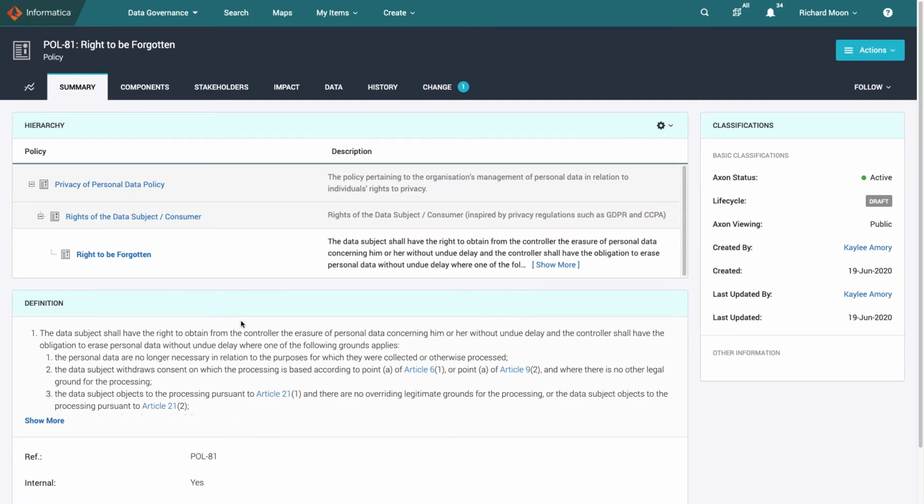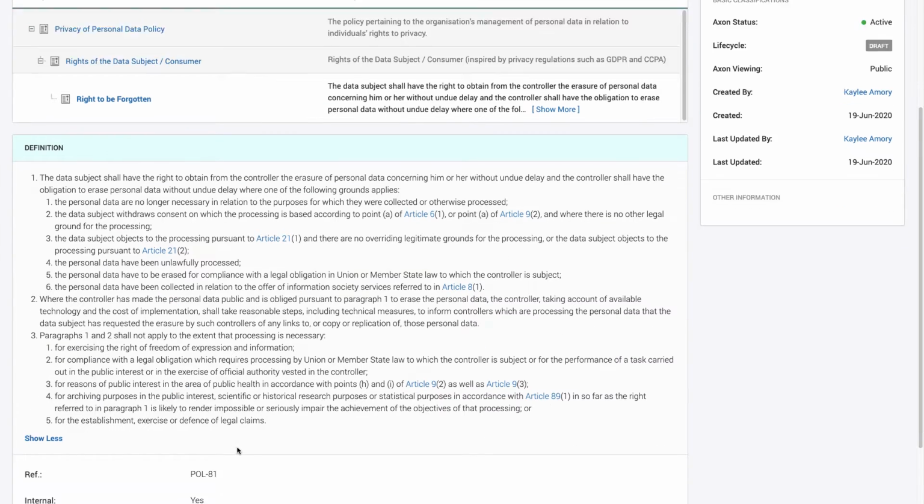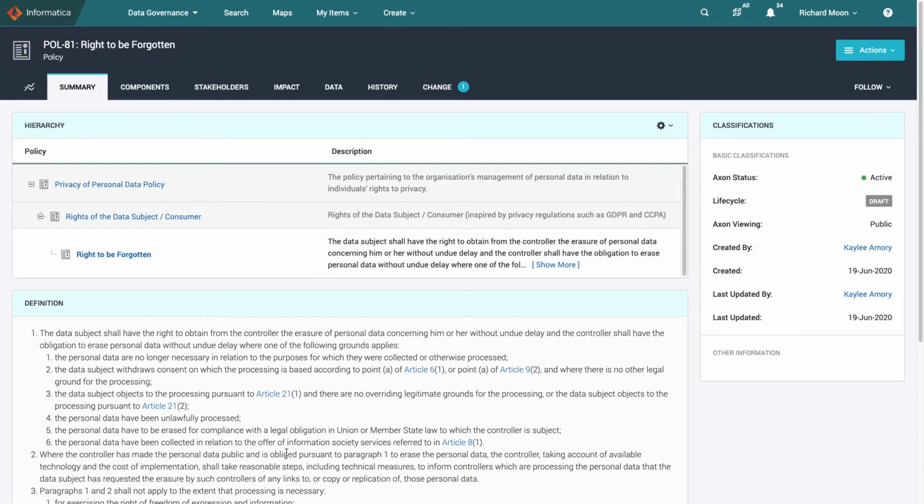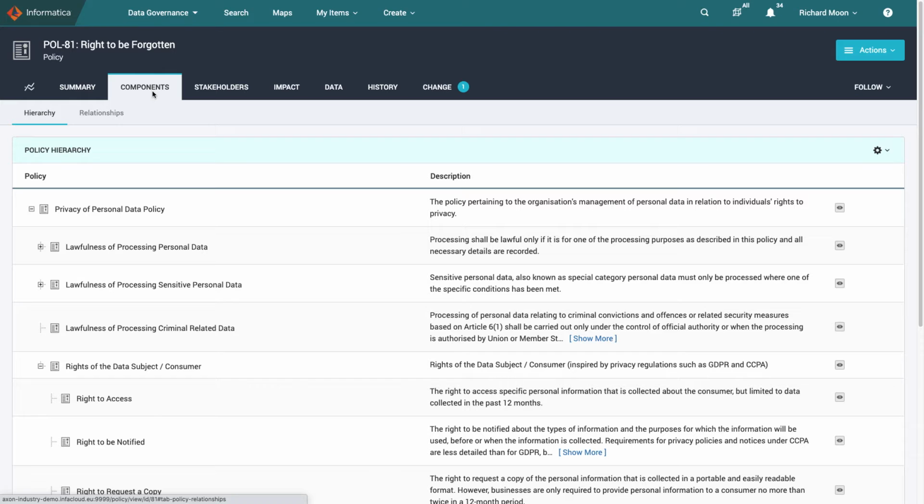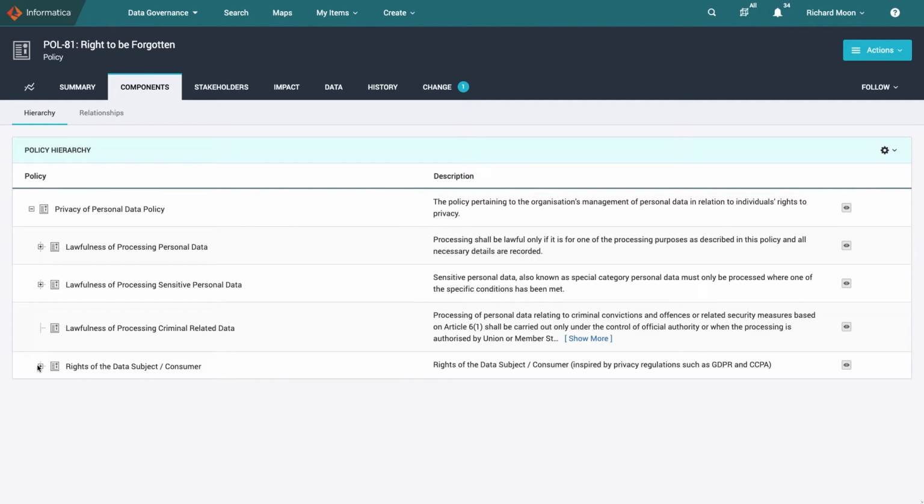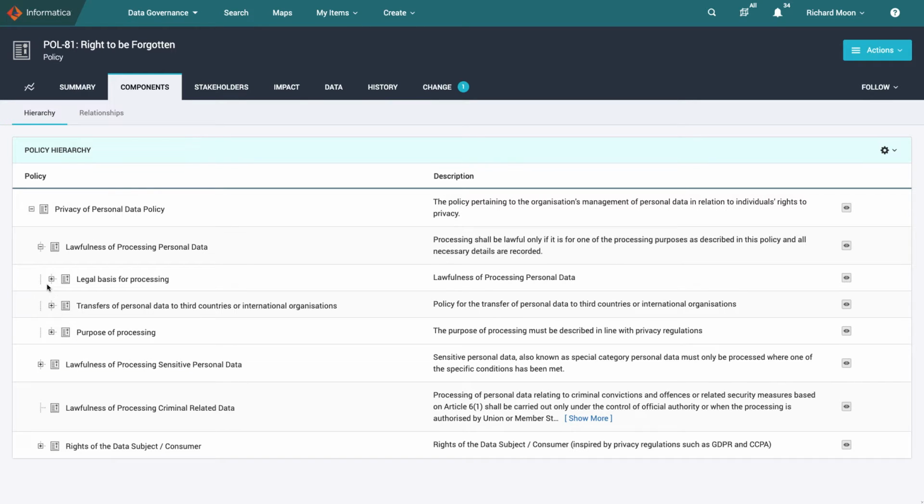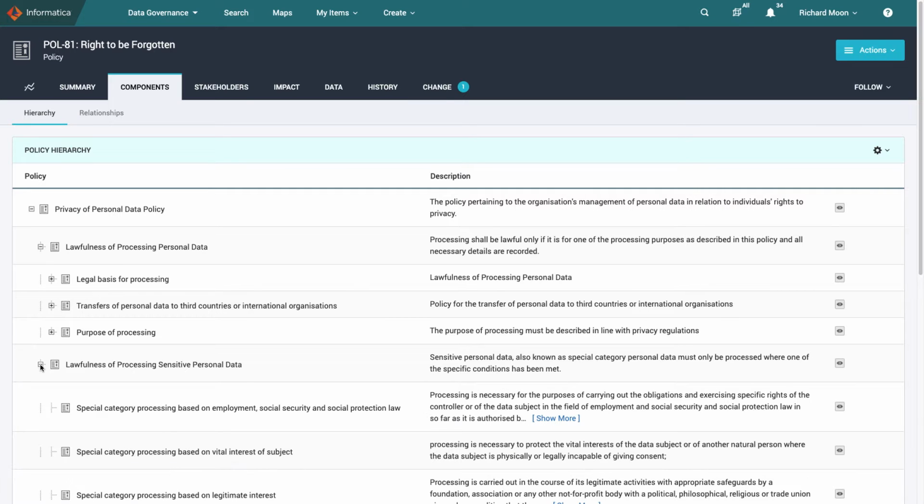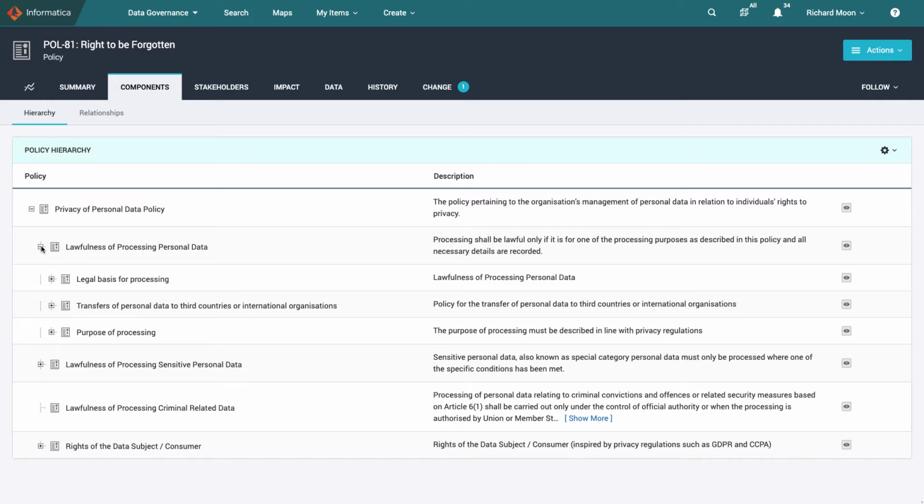When we look at right to be forgotten, we can see immediately that there's a detailed definition. Could be a little bit clearer, but it's definitely there. He can understand the context by clicking into the Components tab, where we'll see that it's one of these rights of the data subject consumer, as we saw earlier, and that's actually part of the broader privacy of personal data policy, which includes general rules around the lawfulness of processing personal data and processing particularly sensitive personal data. So all of these are neatly structured. This all looks reasonable. Again, he's wondering why this is still in a draft status.